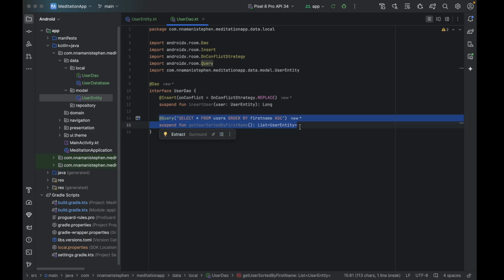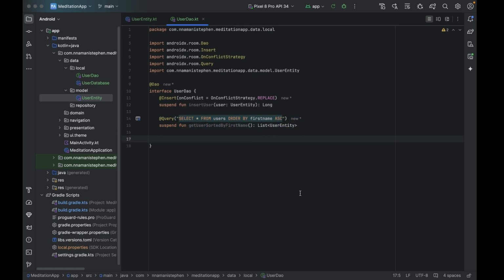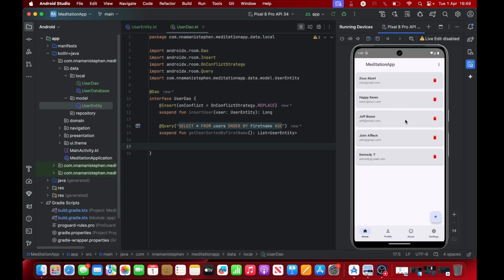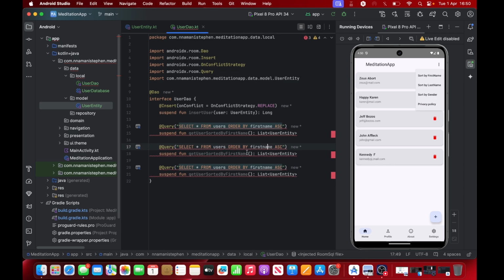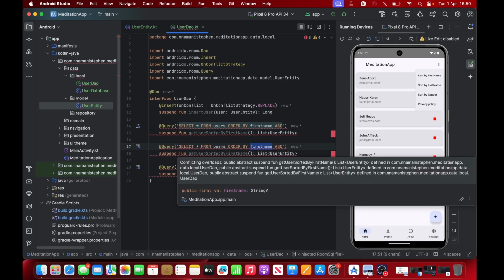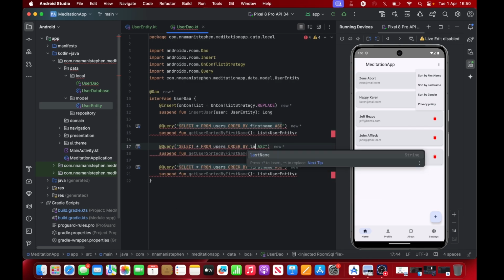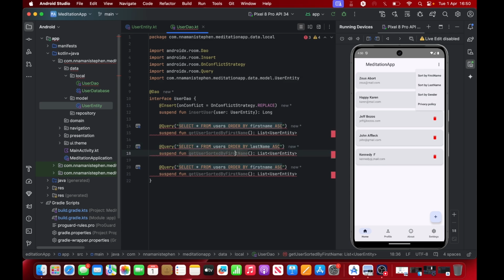Let's copy this again so that I don't bore you. From our demonstration, we sort the users by first name, by last name, and by gender. So we're going to duplicate this into three places. This is going to be by last name, so we'll change this as well, last name, and this is going to be by gender. So all the errors have gone.